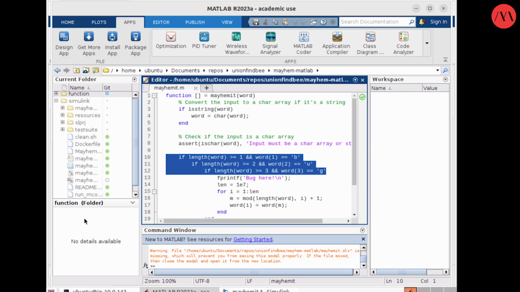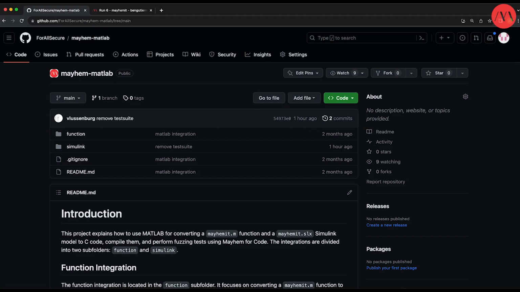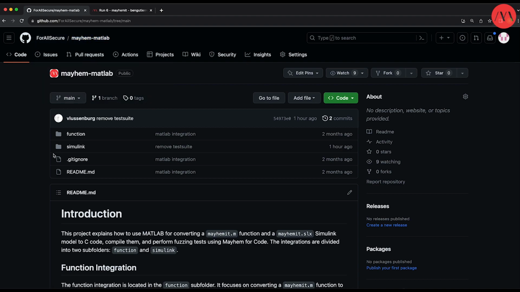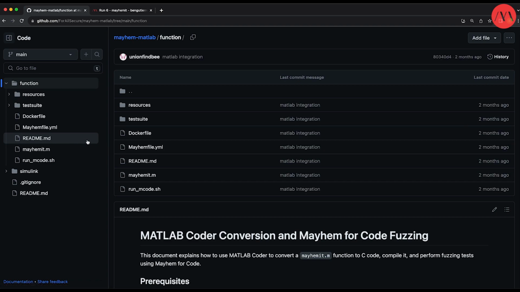Jumping into the repository, you can see it's called Mayhem Matlab inside of the ForAllSecure organization on GitHub. We go ahead and go into the function folder. Inside of this folder, you'll see a couple files. Namely, you see this Dockerfile, this Mayhemfile, this mayhemit.m, as well as this script here. The mayhemit.m file is the function we were just looking at. This is the Matlab function.